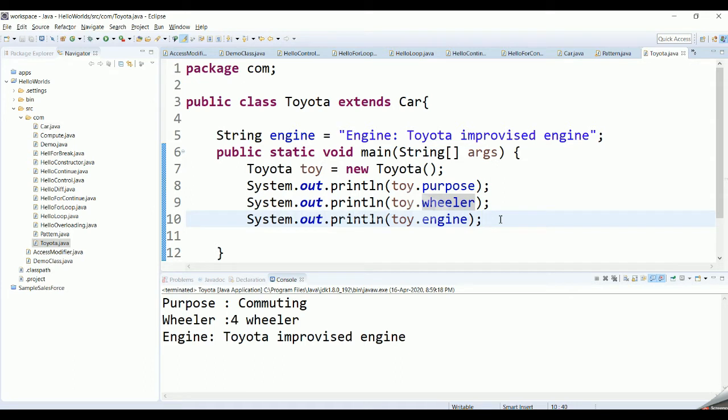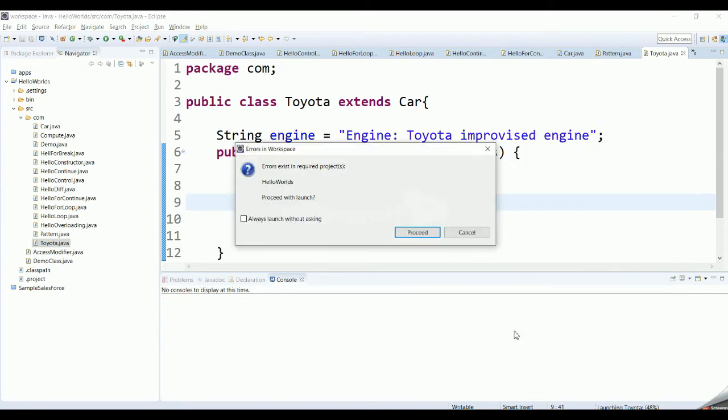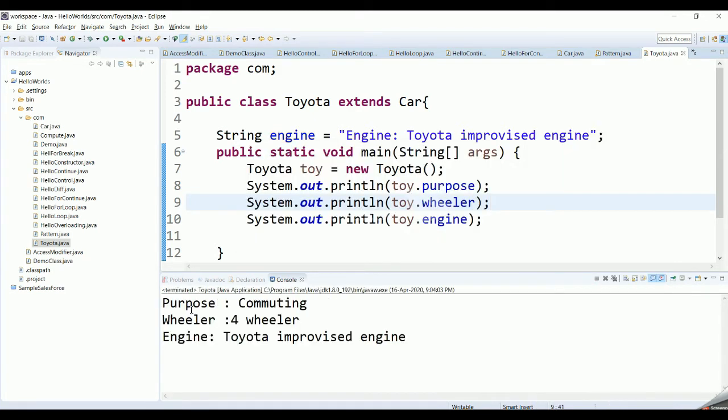But imagine a scenario where Toyota has its own inbuilt features, which are very different from the other cars. So it cannot extend the same feature set of the car. So it has its own engine called the Toyota improvised engine. Now if I create an object for the Toyota class and try to print the purpose, wheeler and the engine, the purpose and the wheeler will take the values from the superclass Car, and the engine will take the value from Toyota. And if I run this program, you will have the result as purpose is commuting, wheeler is four-wheeler, and engine is Toyota improvised engine.